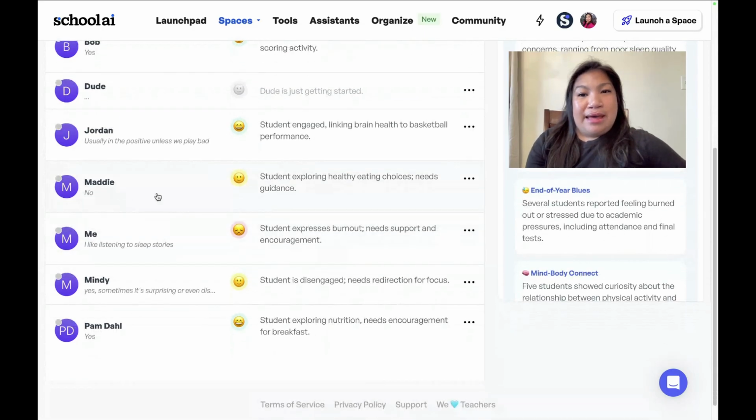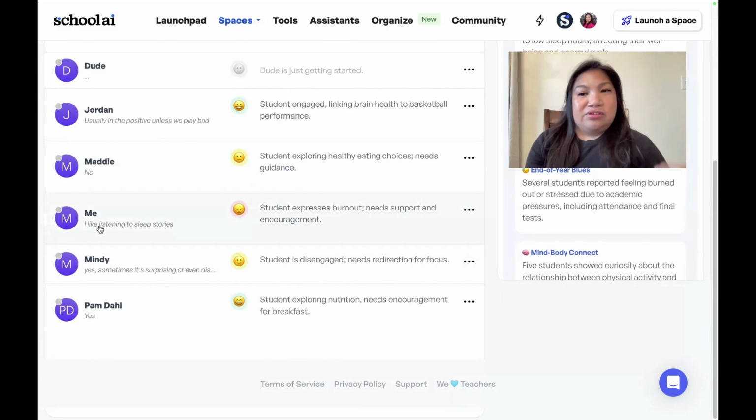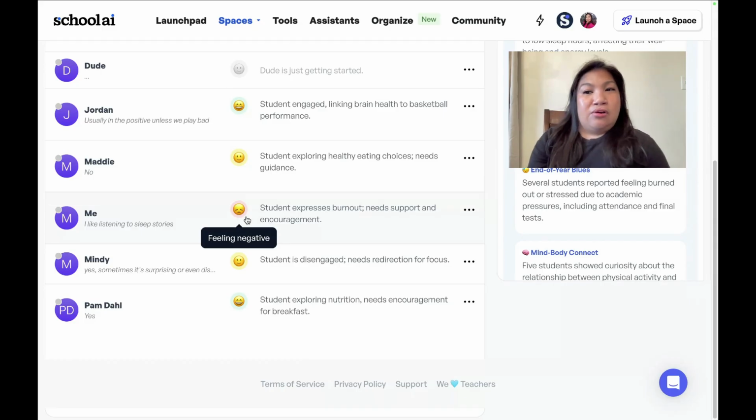So down here, you can see Maddie isn't feeling quite as positive as Alex, but she's feeling neutral, and I can tell that she's still interacting, still engaged with the space, but she might need some guidance from me. And finally, you can see down here that there's a student called Me, and their sentiment is showing that they're feeling quite negative. So at a glance, I know that this is the student I need to triage. This is the student that I need to check in with first, and then I'll go and check in on Maddie, and then maybe I'll go check in on Dude. So that's a nice way for me to prioritize who I need to check in with first.